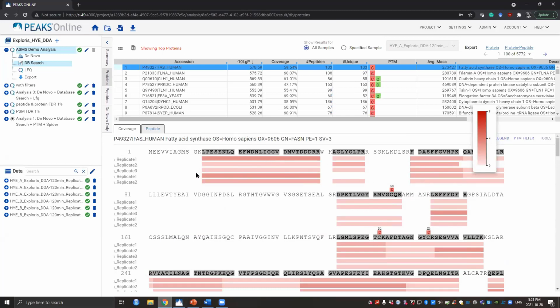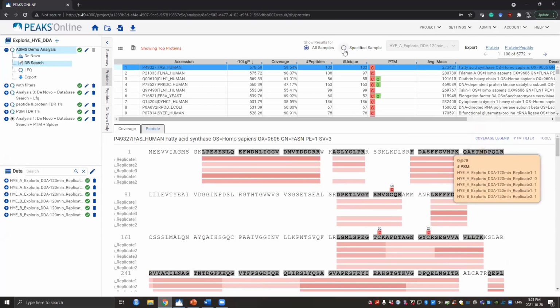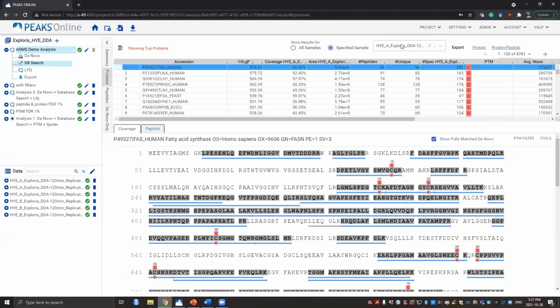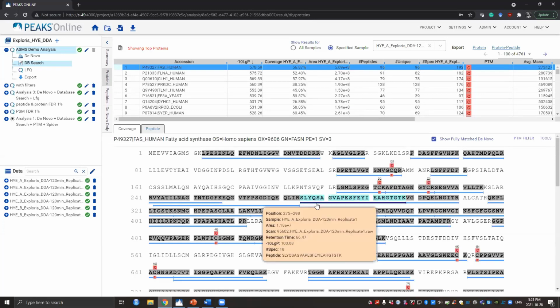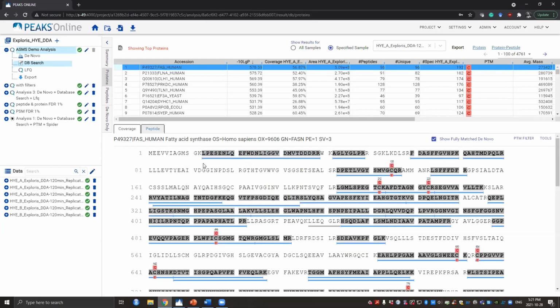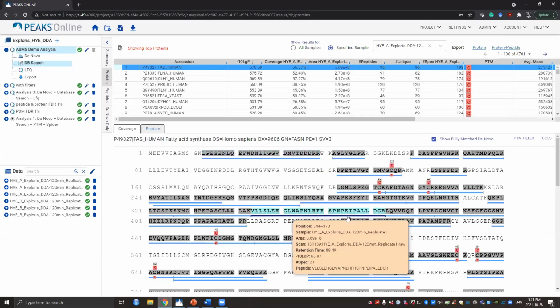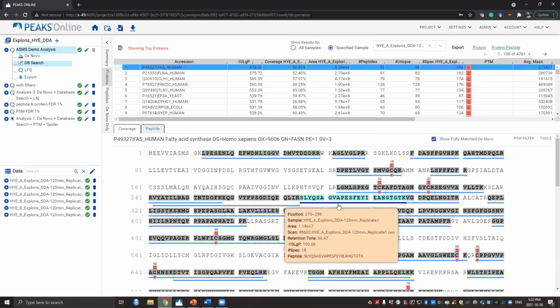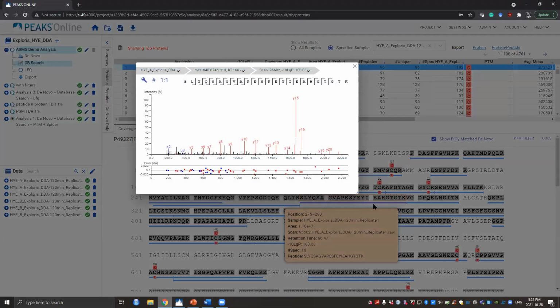So you can tell by the intensity of the pink color how many actual spectra identified that part of the protein. But then if you want a more traditional view, you can come here and click specified by each sample, and then you can see for each sample the breakdown in the coverage in terms of the peptides, where you see a blue bar showing which parts of the protein are actually identified by peptides. And then you can click on any of these blue bars and it'll bring up the best spectrum that identified that part of the protein.